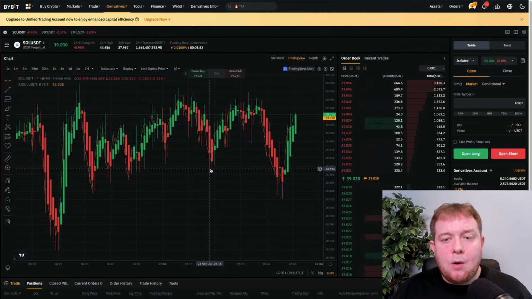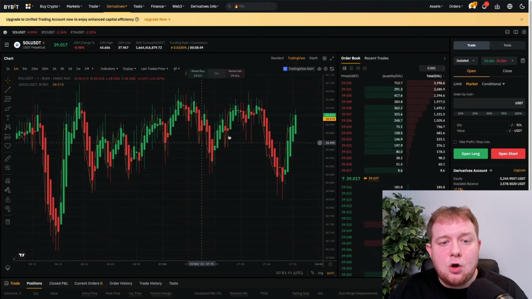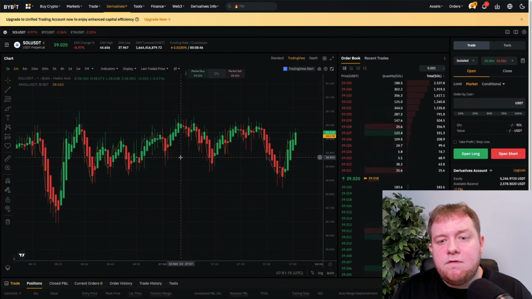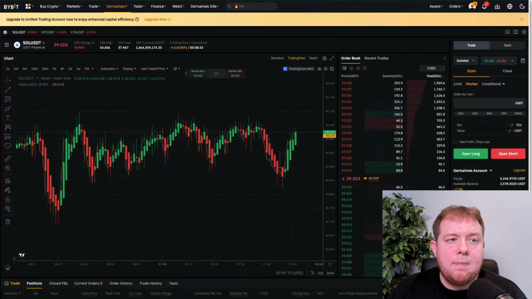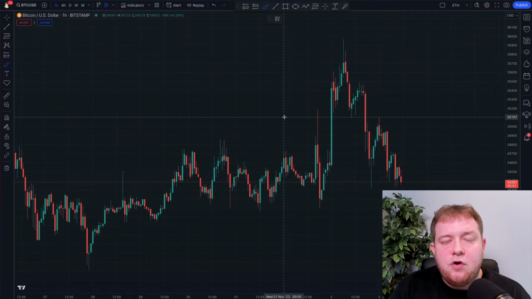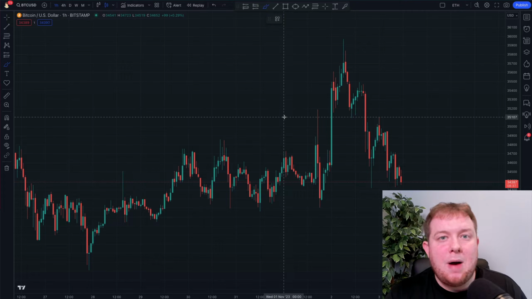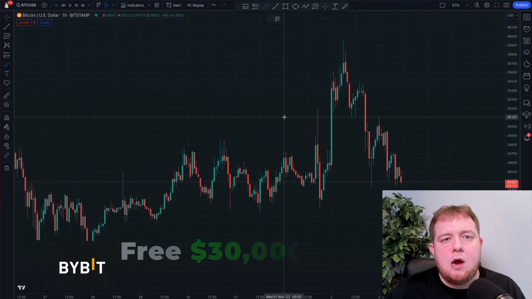Now, first of all, I want to start by saying, yes, you can go ahead and make trades on Bybit like this using this chart. It is using TradingView, it is integrated. However, in my opinion, it's a lot easier just to have TradingView open in a separate tab rather than using Bybit's TradingView integration. It's just a lot easier, in my opinion.